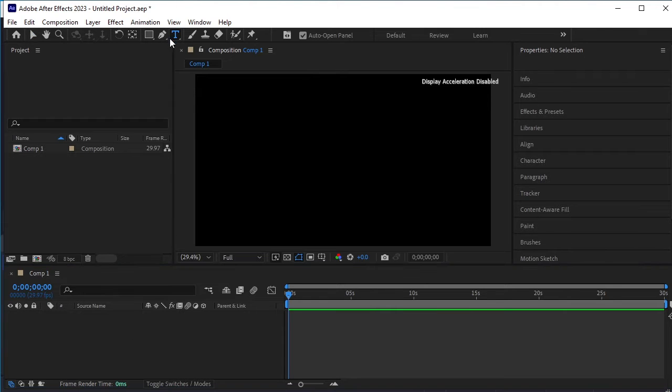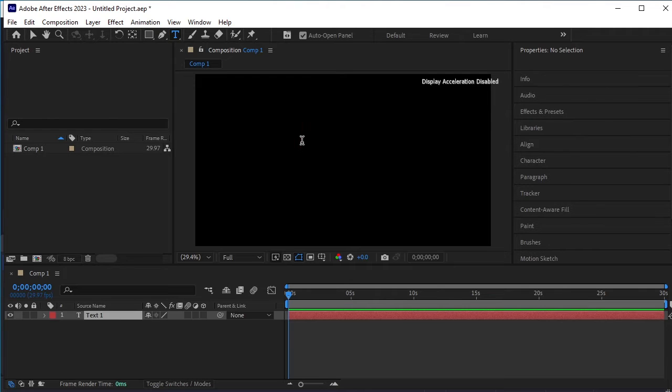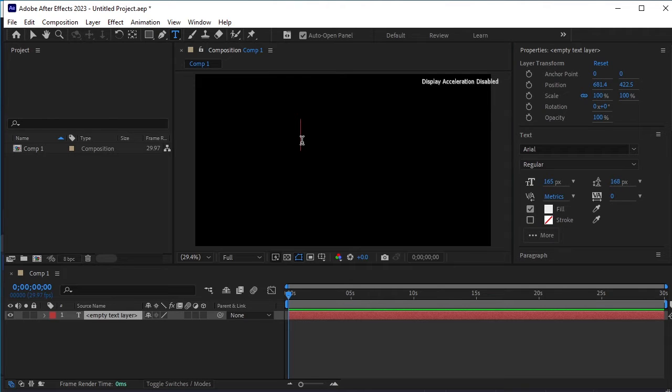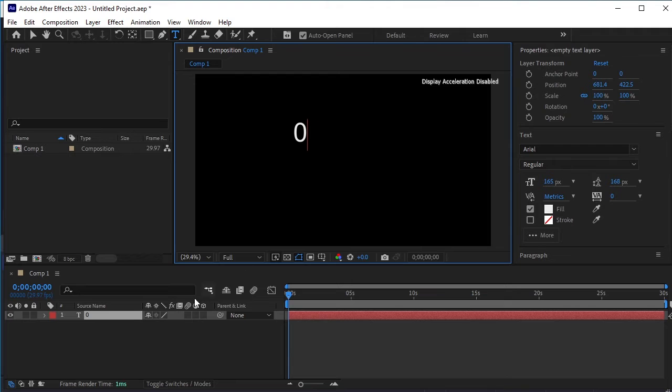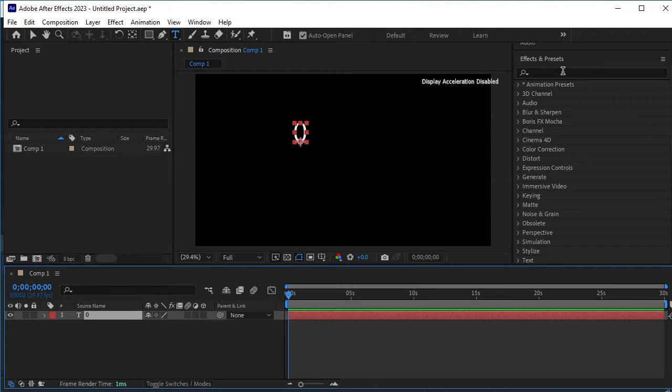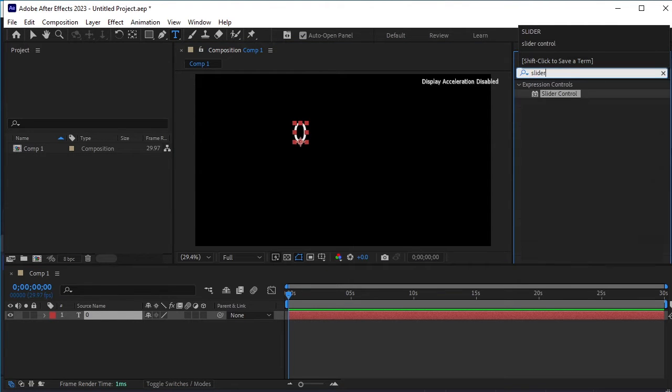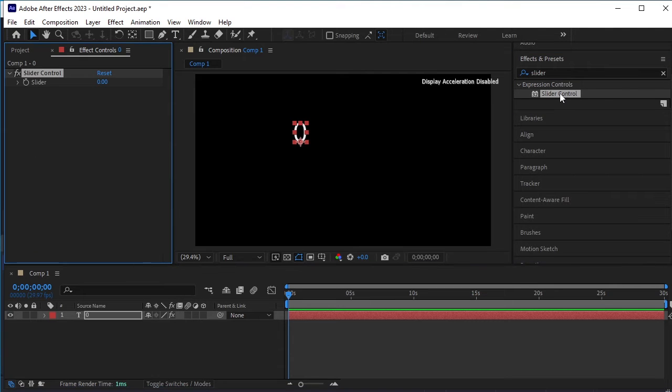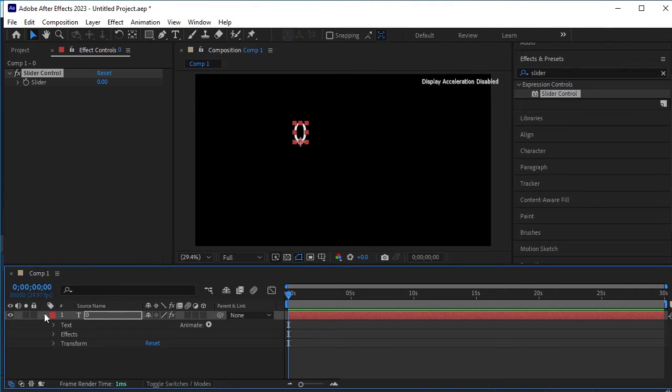Let's kick things off by grabbing the text tool and typing in a number. I'll start with 0. Now, with the layer selected, head over to Effects and Presets and search for Slider Control. Double-click to apply it. Next, navigate to the properties of the text layer.